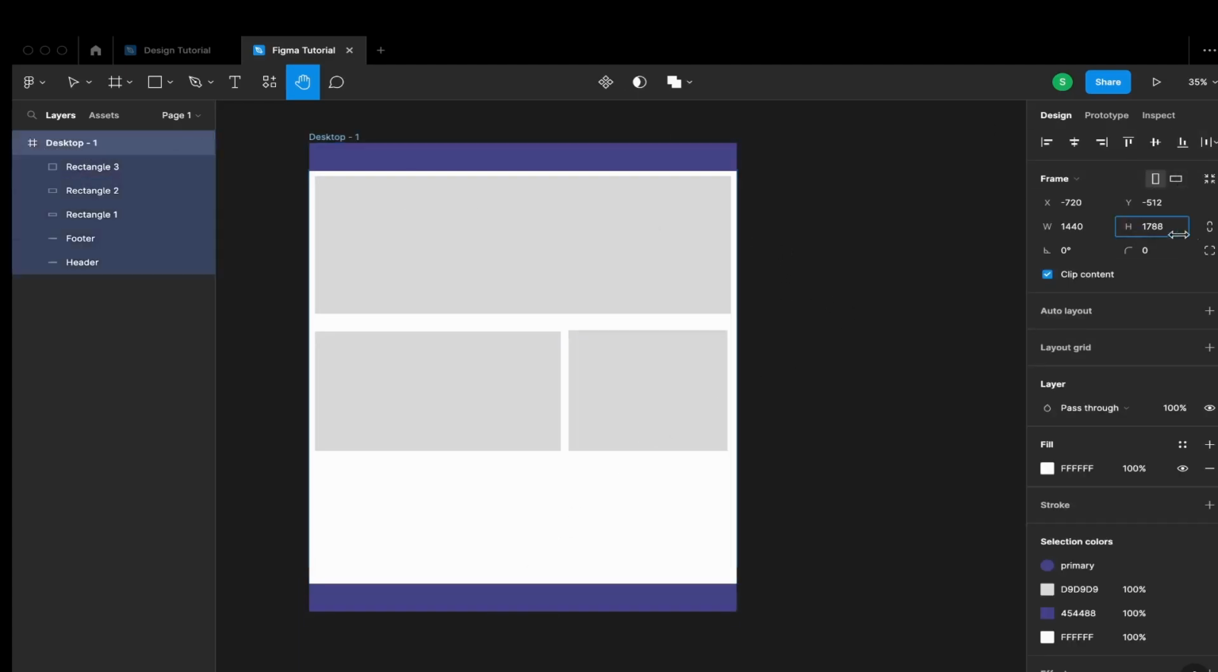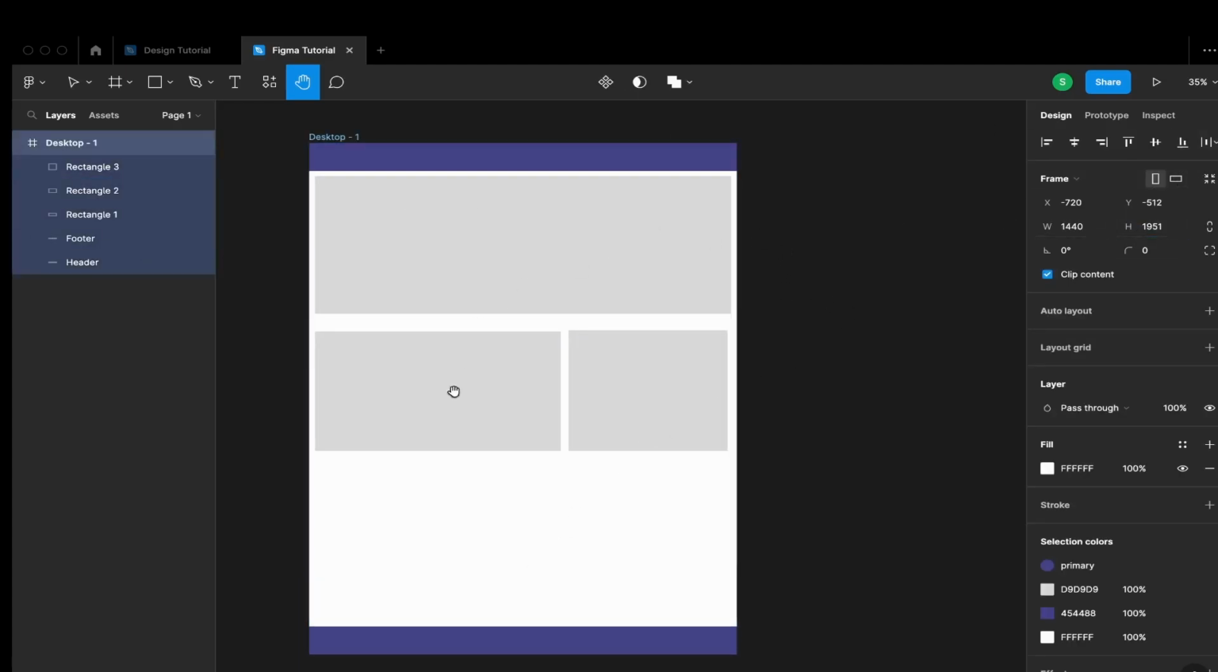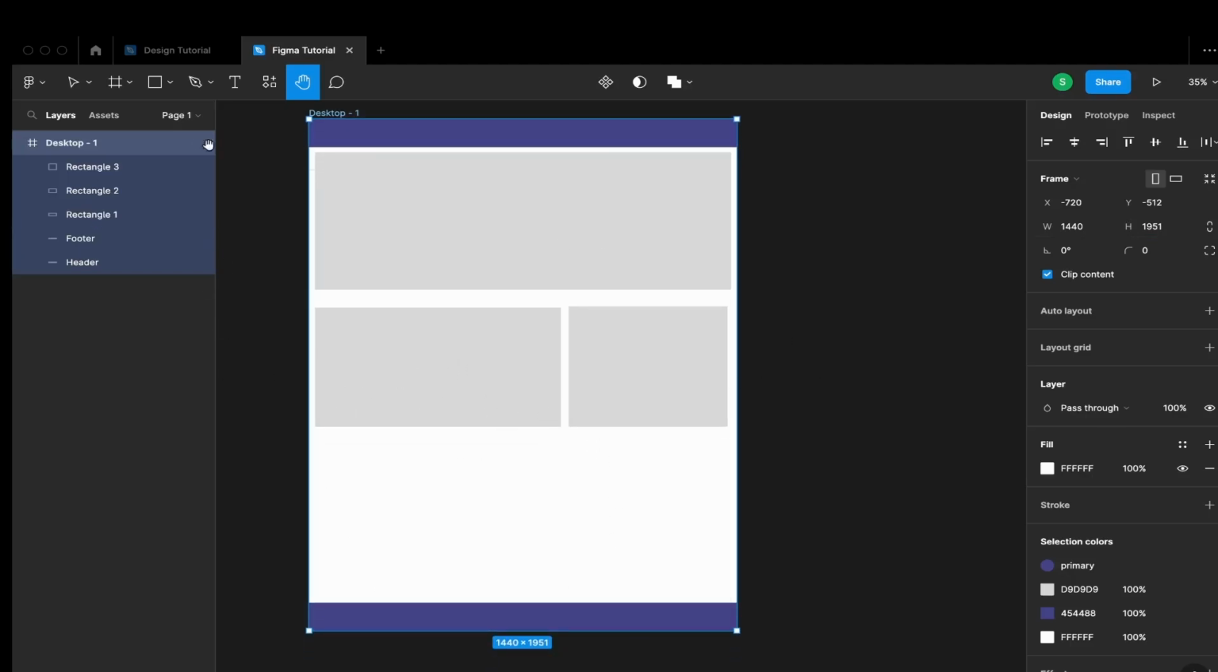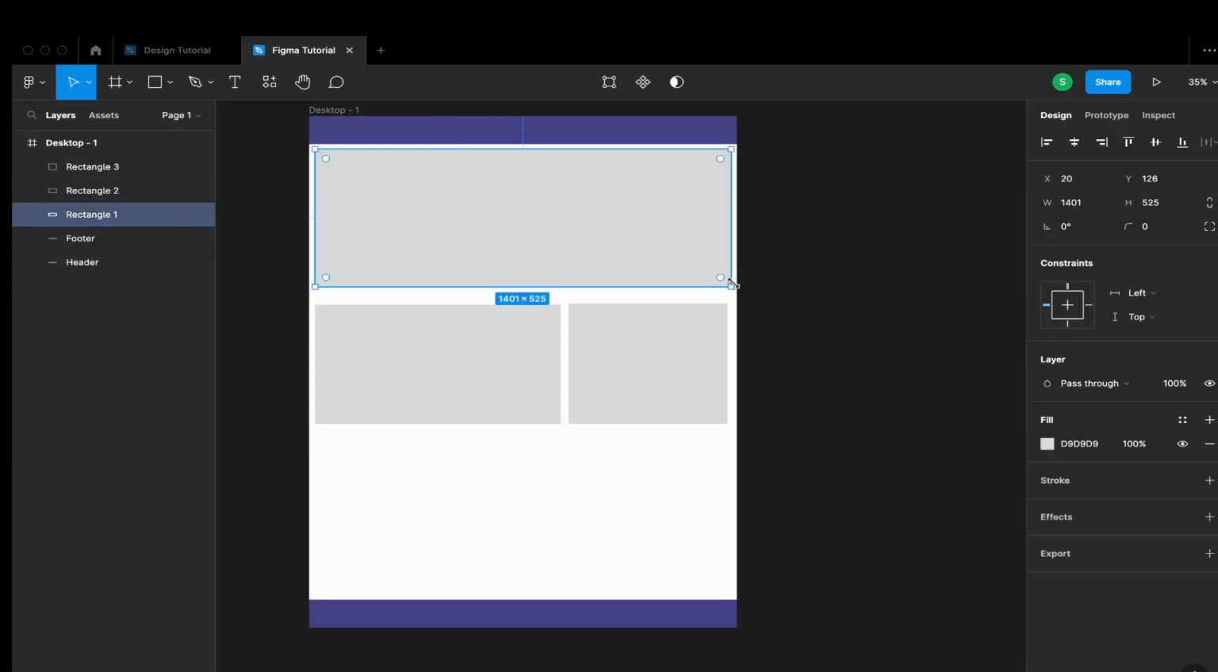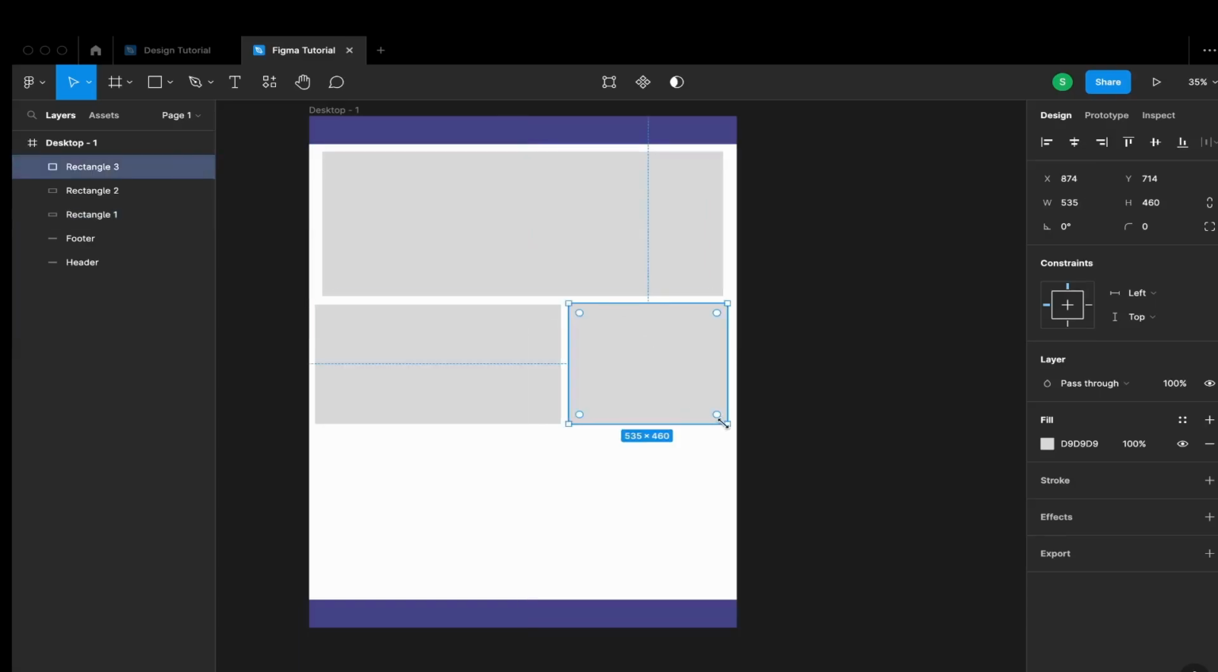Okay, let's increase the height a little bit more. Okay. So back on the select tool, let's just make everything just a bit smaller, actually. Yeah, this section is fine. Just these ones, I think, can be a bit smaller.